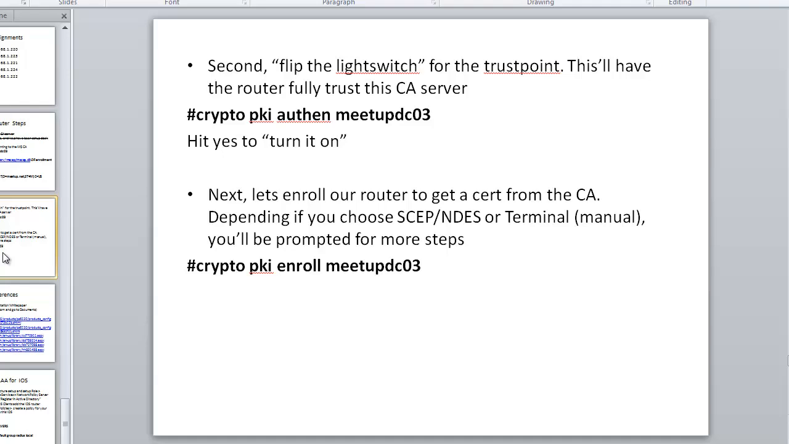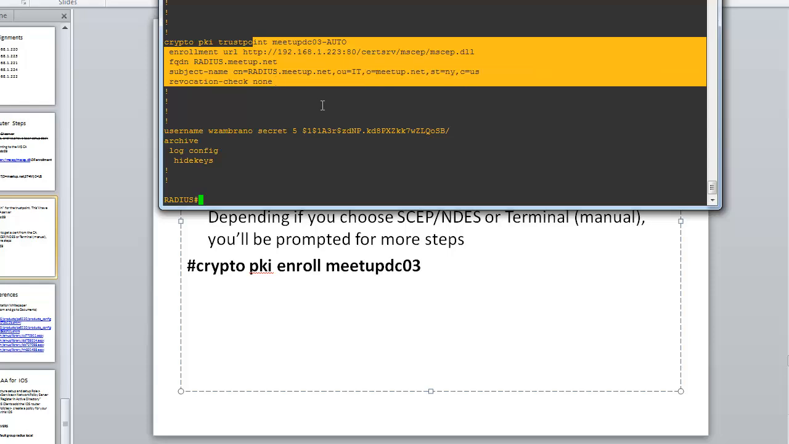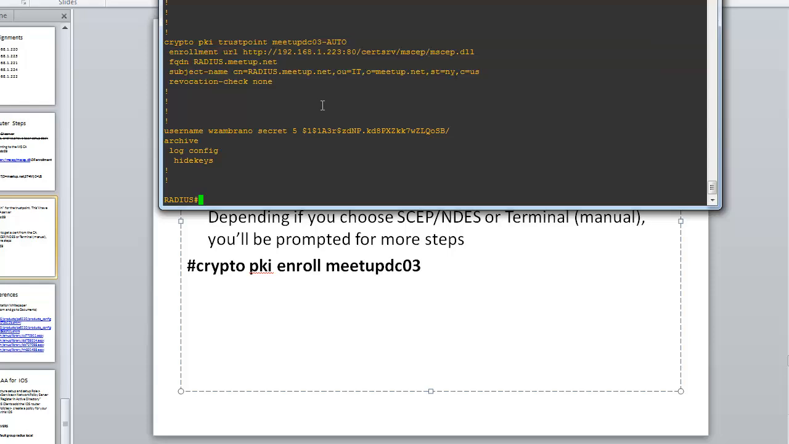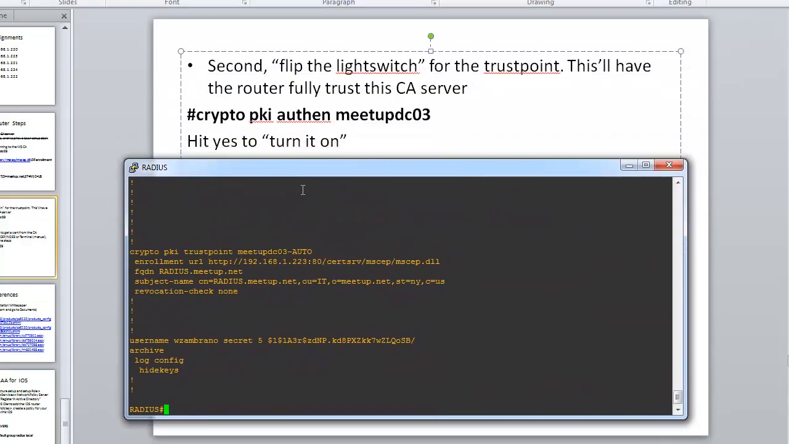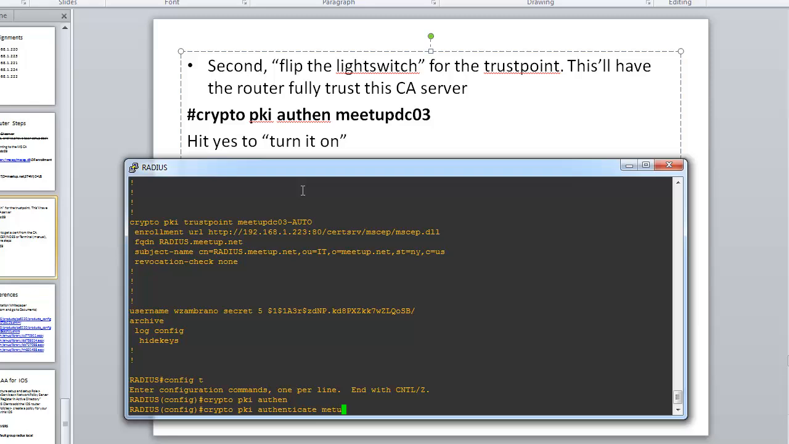Next, you want to create, as I call it, the light switch to turn on that trust point. So we're going to do crypto pki authenticate to turn it on and to actually get the connection to the CA. Because all we did at this point is just specify the parameters. We didn't actually connect to it. It's like you're creating an ACL, but we didn't actually apply it to an interface yet. So I'm going to do config t again. Instead of saying trustpoint, I'm going to say authenticate meetup DC03 auto.